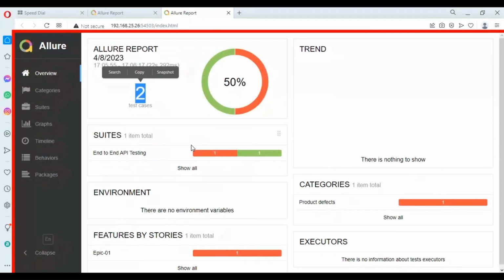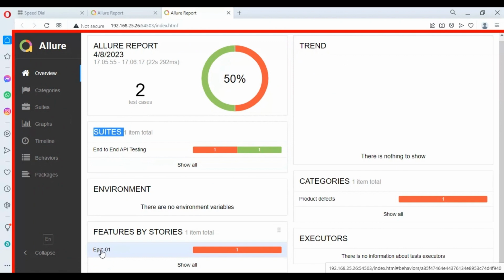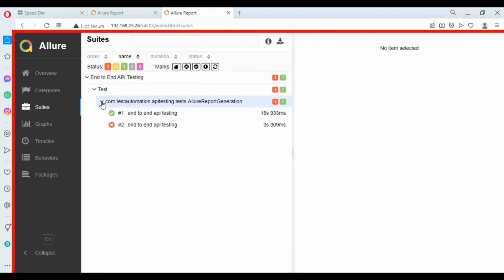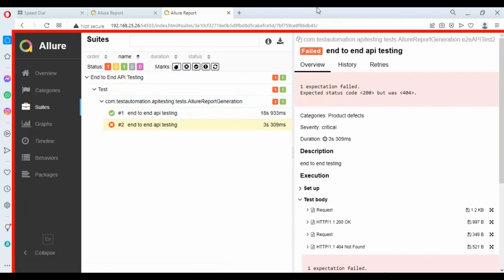And also you can see under the suites, we have only one suite, and inside that particular suite, one test has passed and another test has failed. Here you can see the segregation, right? And also if you look at the epic, we have one epic, and under that epic we have the one failure. So let's go to our suites. Simply I will expand this, and here we are able to see all the details, right?